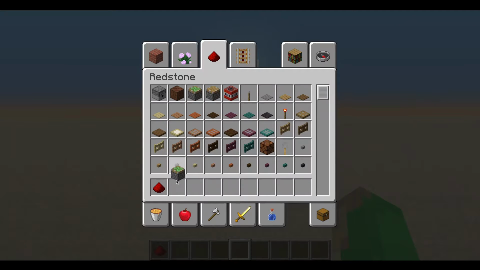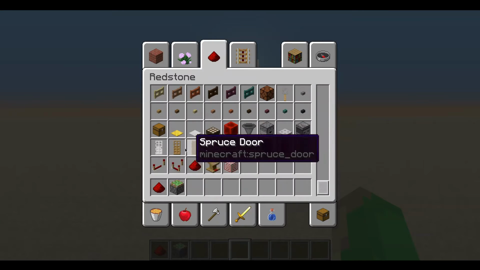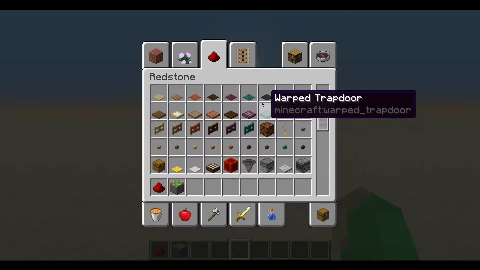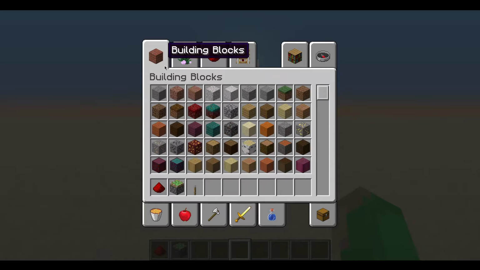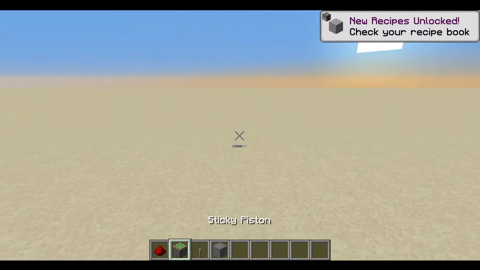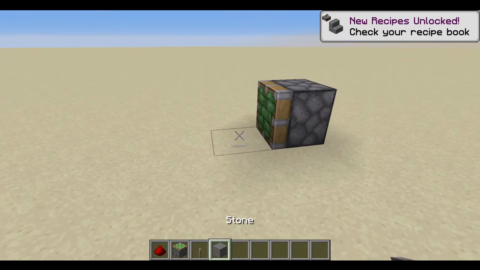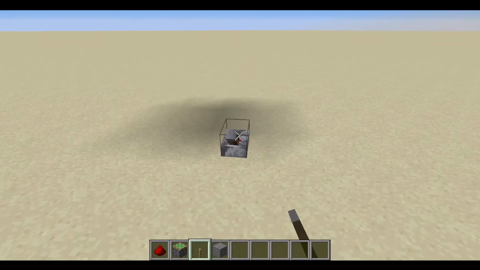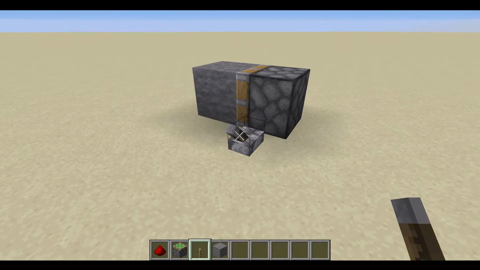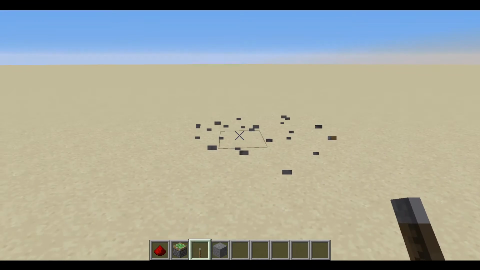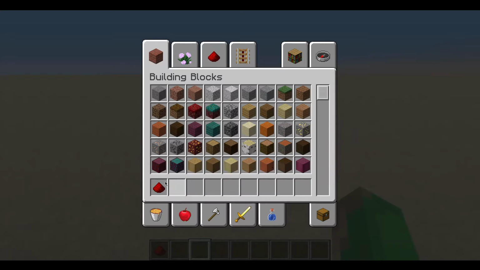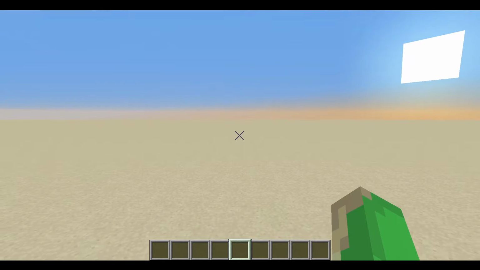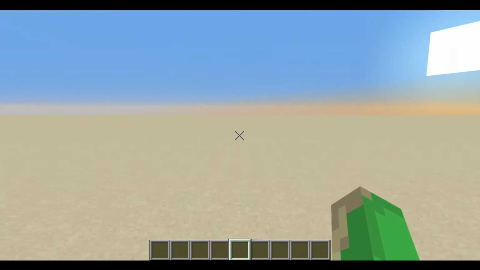A good example of that is the piston or the sticky piston. If I just grab a lever, a piston and a block, you can see that the piston will move this block. Here you can see the effect of changing the environment. Now, this little tutorial series is going to explain everything you need to know.